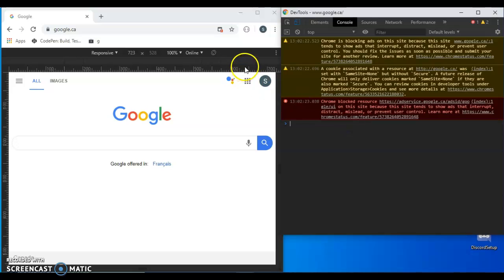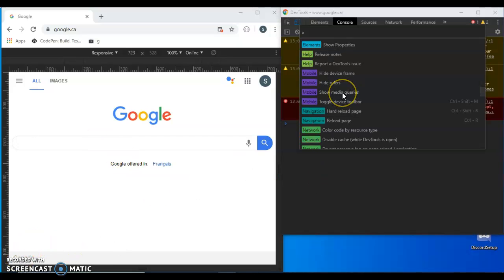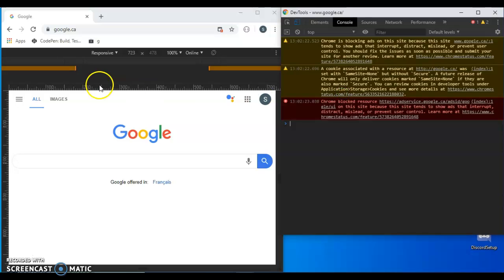So we can show rulers. Now we have rulers all the way around. Show media queries. We can click on this, and now you can see where the media queries will start on this web page, which is another useful thing to see when you're creating web pages and designing your own websites.